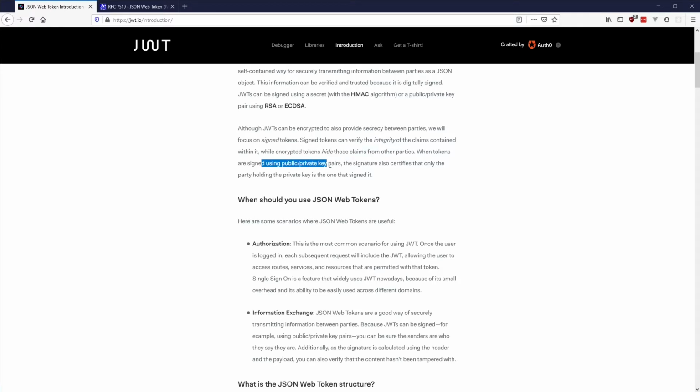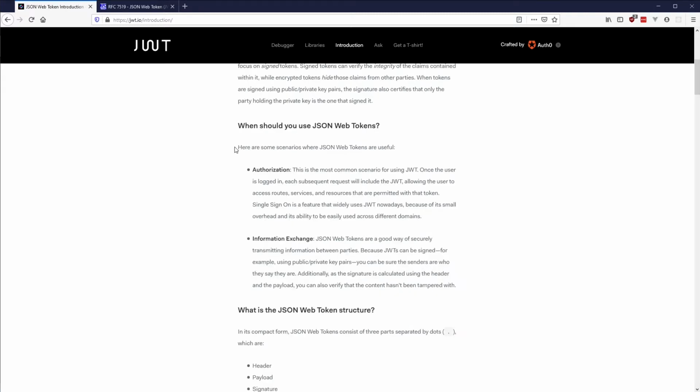When tokens are signed, that means that the signature also verifies that only the party holding the private key is the one who signed it. Our main purpose for using these tokens is for authorization. And as it says, this is the most common scenario. Look at us. We're not out of the ordinary.